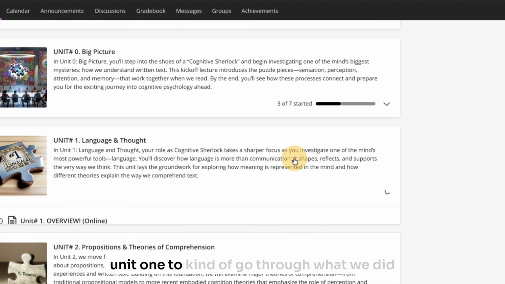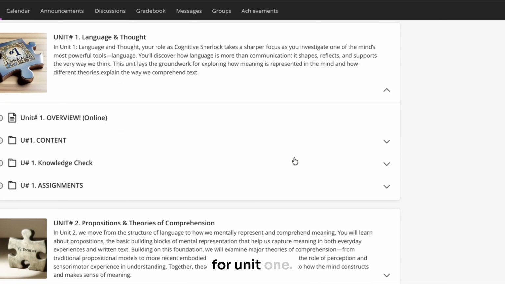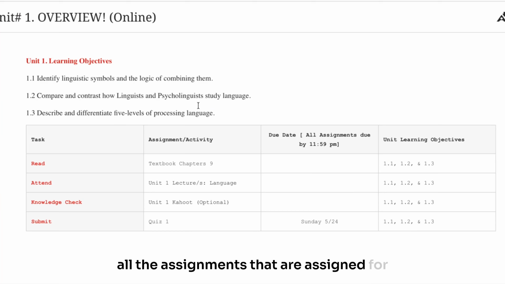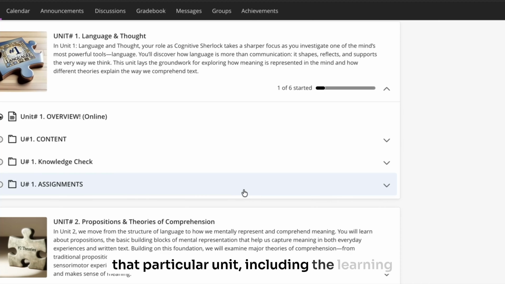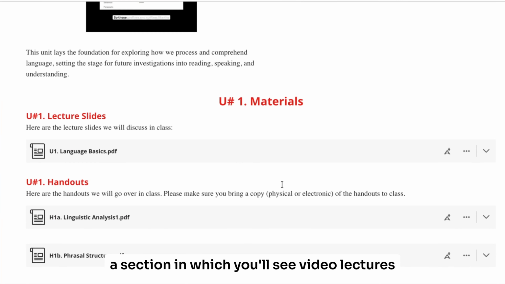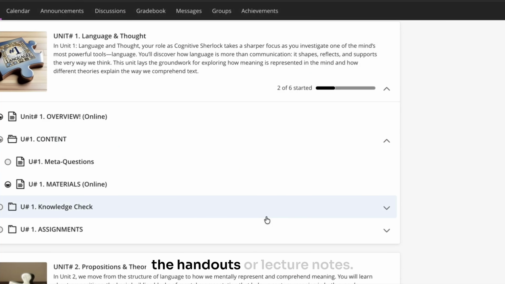Let's look at Unit 1 to go through what we did for Unit 1. Each unit will have an overview which lists all the assignments that are assigned for that particular unit, including the learning objectives for that unit. Then the content itself will have a materials section in which you'll see video lectures and the handouts or lecture notes.